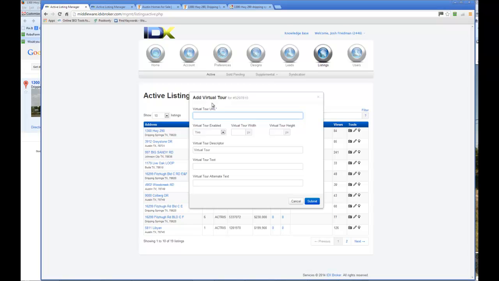Now, I don't currently have a virtual tour for this property, so I can't show you the example for that. But what I am going to do is I'm going to put a link in here just to show you the example. So I'm going to put it in here. I'm going to make sure Virtual Tour Enabled says yes. I'm going to give it a width and a height, so you can do whatever you want. You can say maybe 750 by 500, whatever looks good. You're going to check your work when you're done, so you can adjust this as needed.